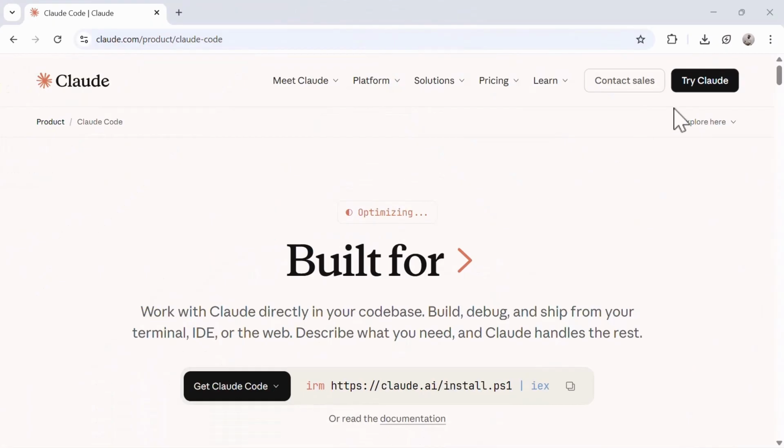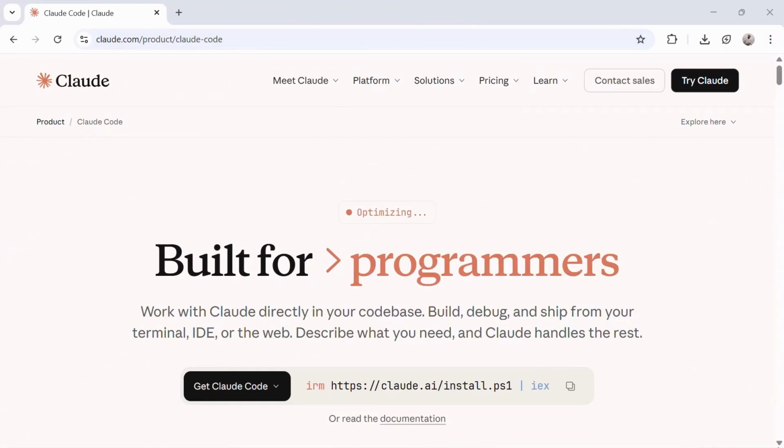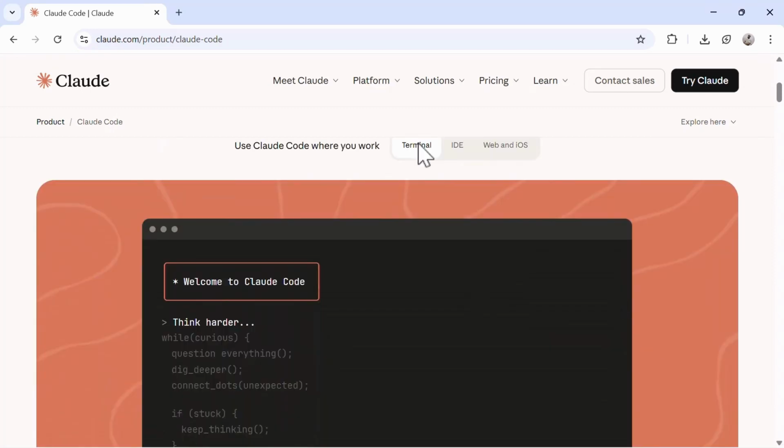Before we get to the installation, let me show you that Claude Code isn't just one thing. There are actually several ways you can use it. First, there is the terminal version, and this is what we're going to be installing in this video. This is the core Claude Code experience where you interact with Claude Code directly from the command line.